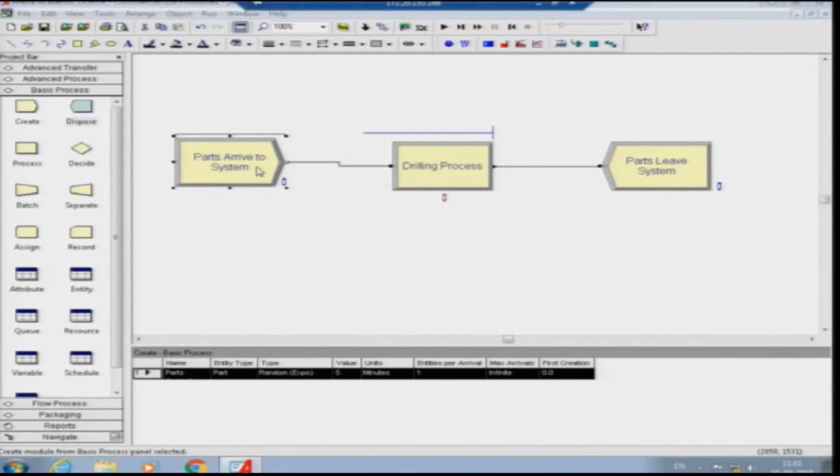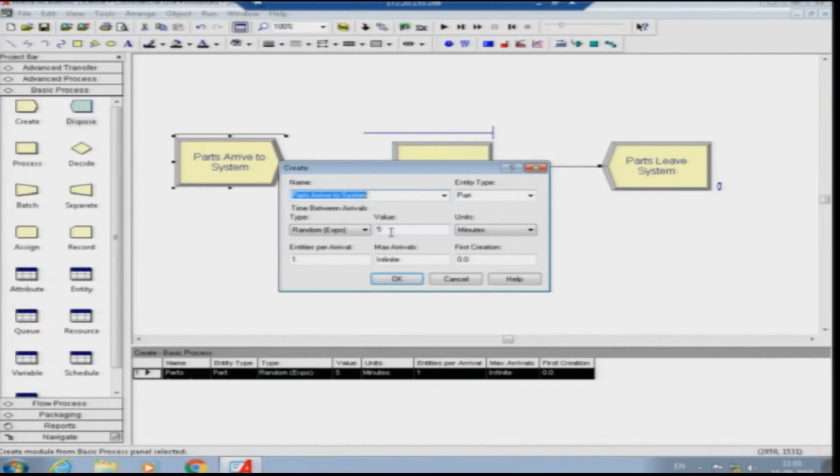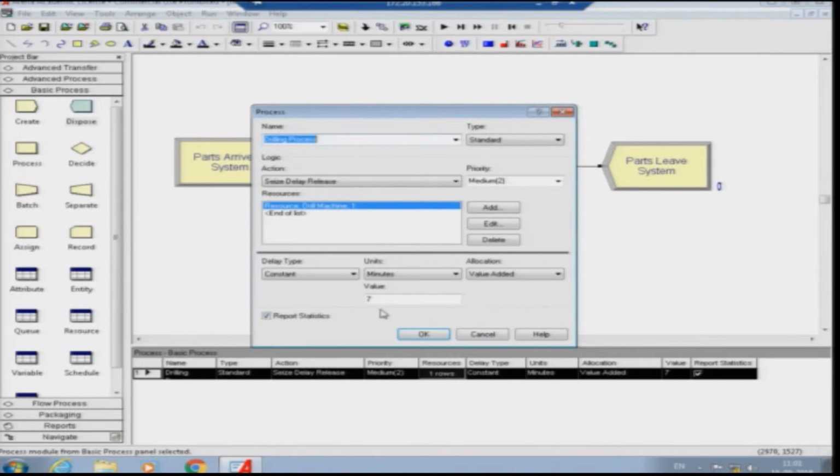So, the parts arrive into the system. If you double click, you can see that on an average every 5 minutes the parts arrive into the system in a random manner. Okay. And we have put in a constant time unit of 7 minutes. Now, let me change it into a uniform distribution.